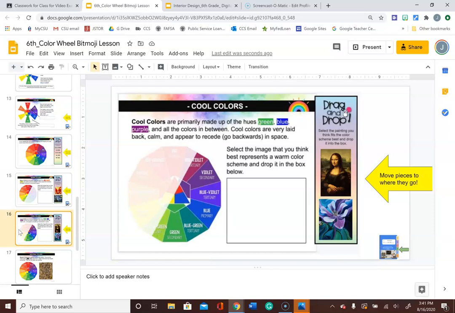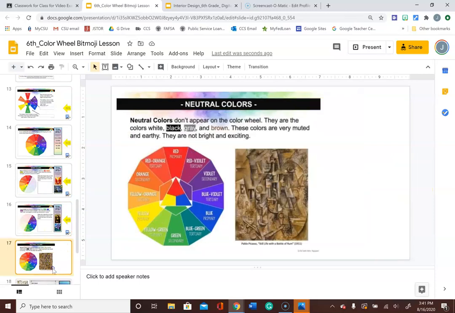Slide number 16 is talking about cool colors. Cool colors are primarily made up of the hues green, blue, and purple, and all of the colors in between. Cool colors are very laid back, calm, and appear to recede, go backwards in space. Select the image that you think best represents a cool color scheme, and drop it into the box below. One of these two is cool, and it belongs in this box.